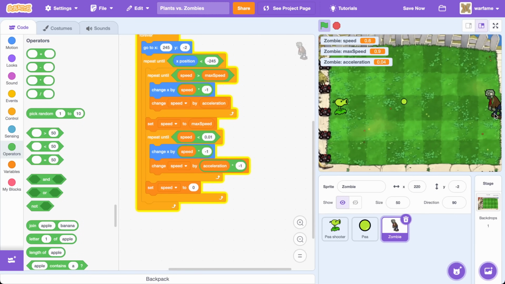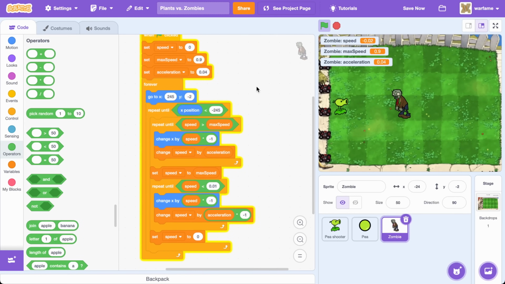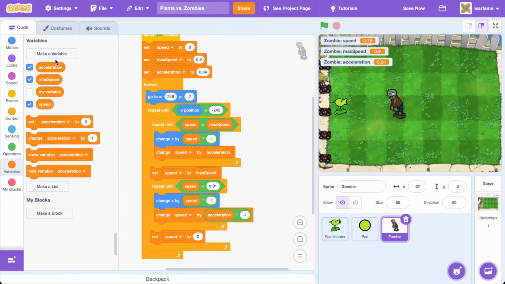Now it goes fast, and then slow, fast, and then slow, fast, and slow, just like that. Awesome. And as you can see, the speed variable is changing just like this. And of course, you can play around with the max speed and acceleration variables to make it go even faster or even slower.